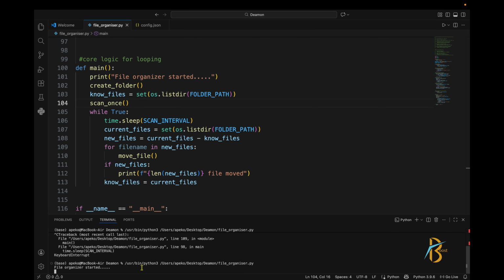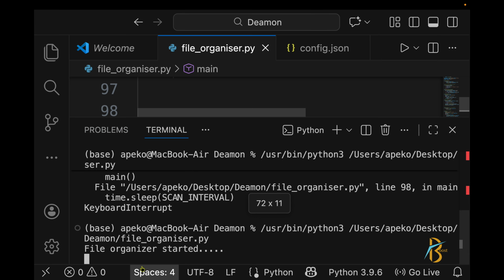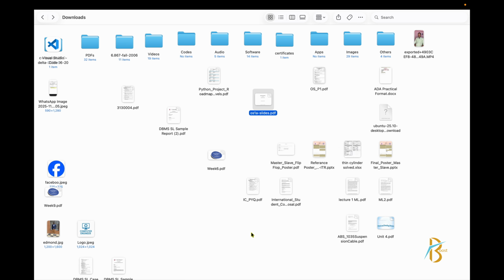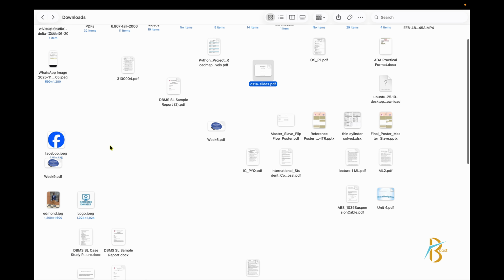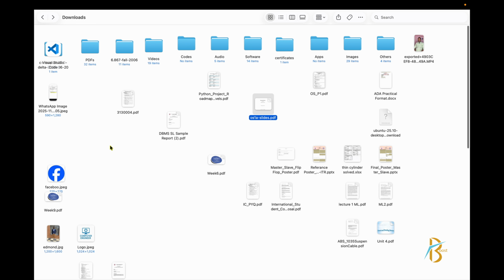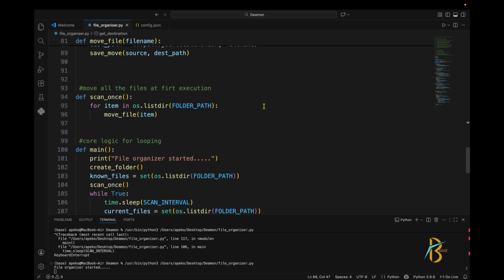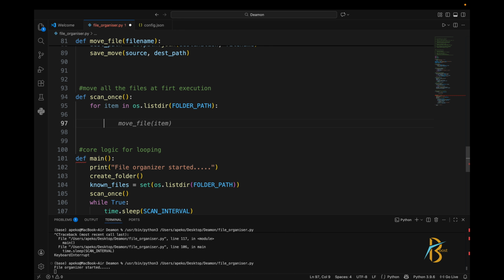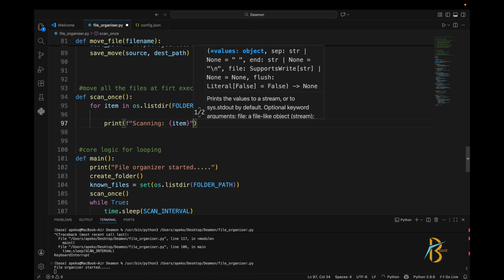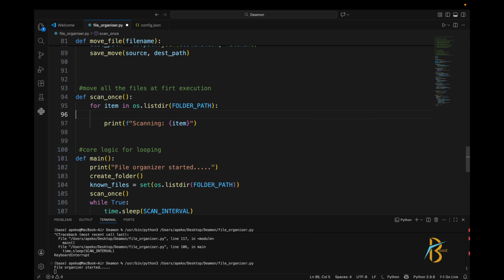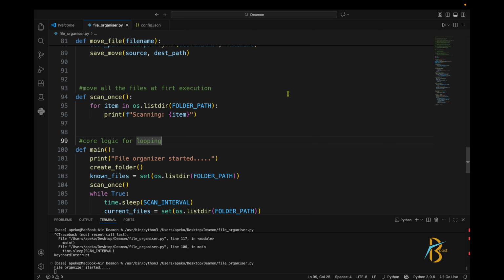It has started. Okay, you see here it's reading. File organizer started. Now let us go. Still here things are not working very well. Okay, let us do something here. Since it's not working, I'm gonna print. Okay, scanning this one. Let us print and see what is happening here.